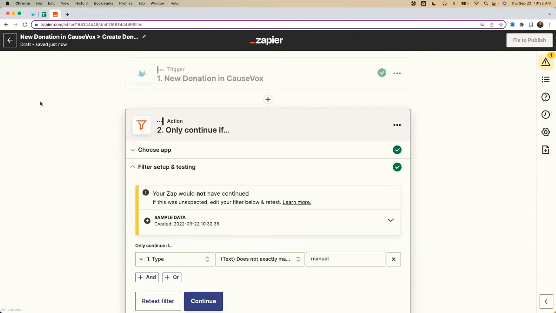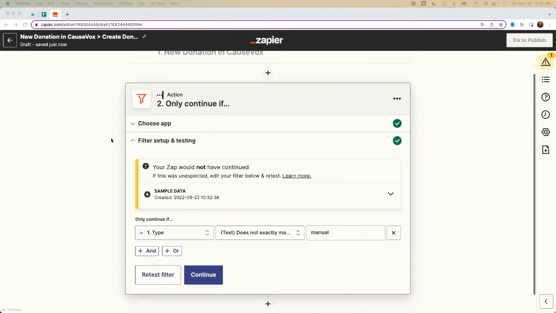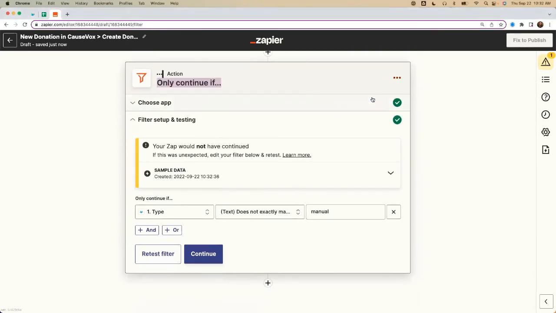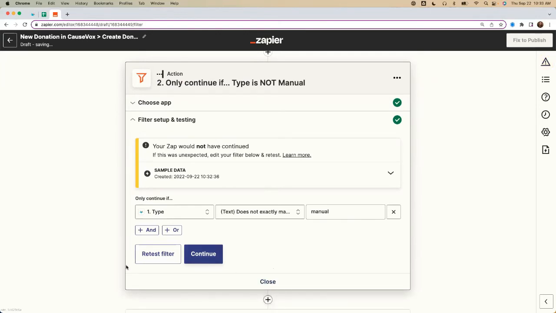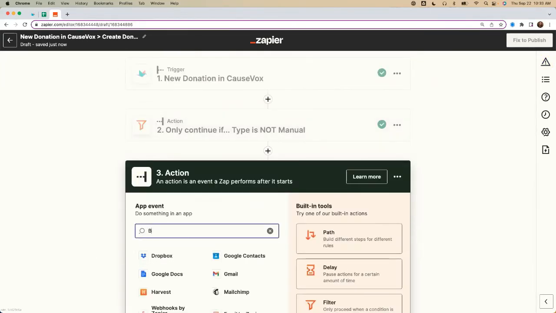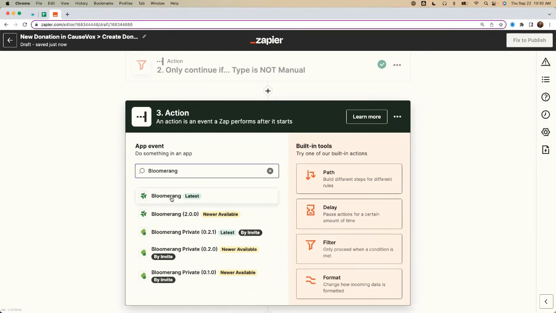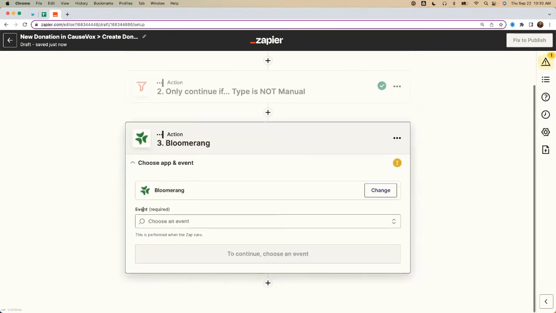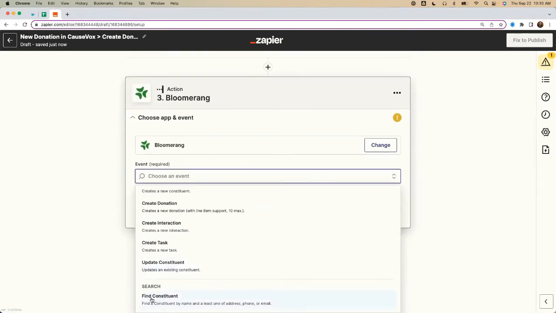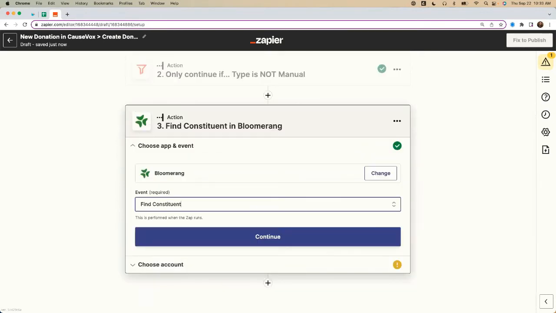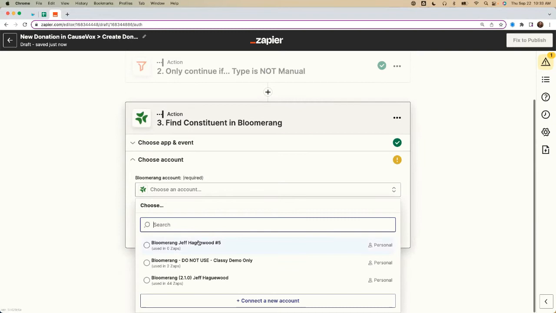Now we can still use this transaction to continue to set up the rest of our Zap. Now, after our filter, and I'm actually going to go ahead and rename this, only continue if type is not manual. After our filter, our first action is going to be to search for, so to find, our constituent in Bloomerang. And if we don't match an existing constituent, to create a new one. So I'm going to search for and select the Bloomerang Zapier app. And for my event, I'm going to choose Find Constituent. Going to choose my Bloomerang account.